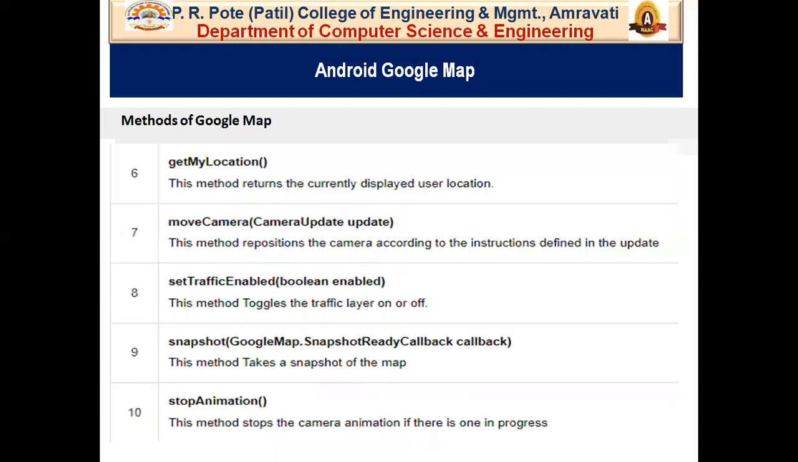Then get my location method. This method returns the current displayed user location. Now in our Google Map, there is first option like set your current location or my location, and below that there is a destination location. Then move camera method, parameter is again camera update. So this method repositions the camera according to the instructions defined in the update.